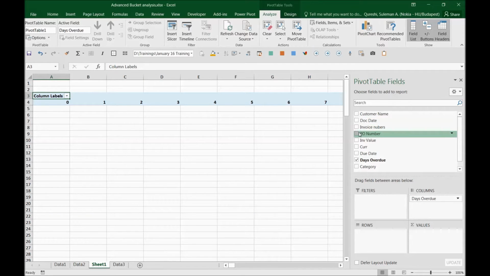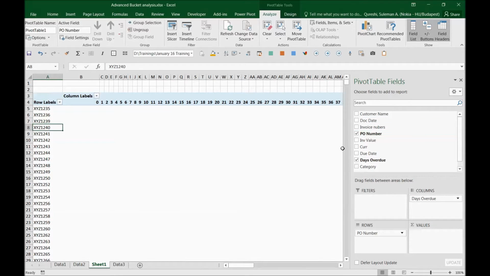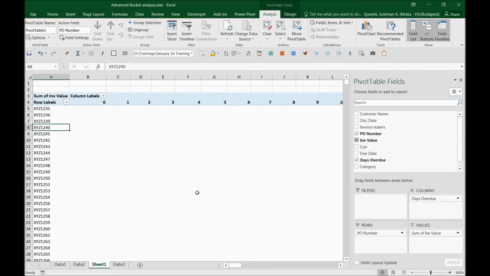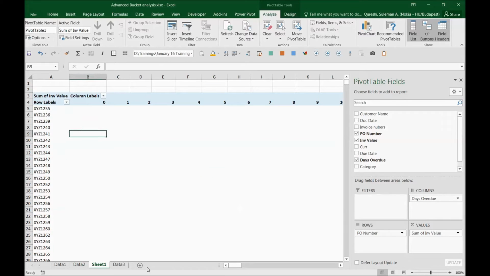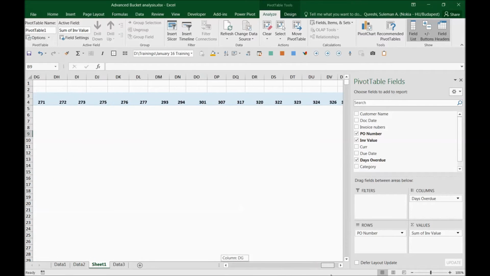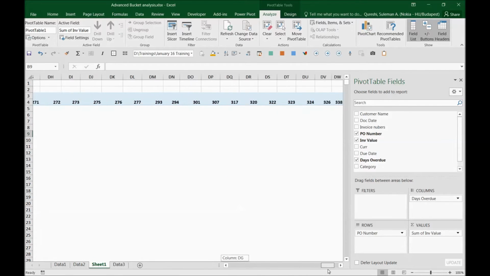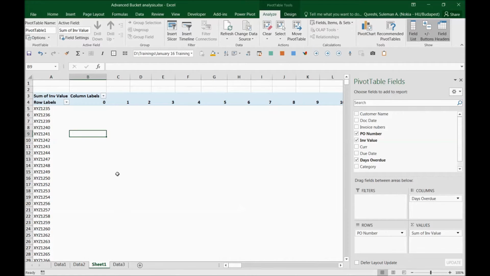Now I will take purchase order numbers. We have POs here. Perfect. Now I'll take invoice values. There you go. So invoice values will be summed up here for each purchase order. And I don't see any values. Oh, okay. We have them here at the very end, most of them. So what I want to do is club these agings and make brackets of these aging.